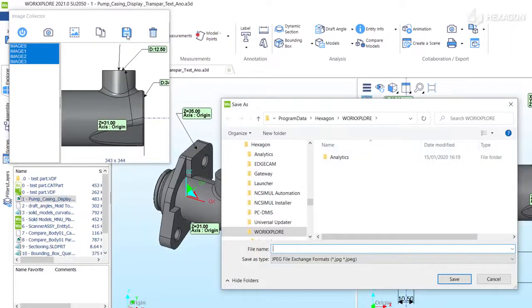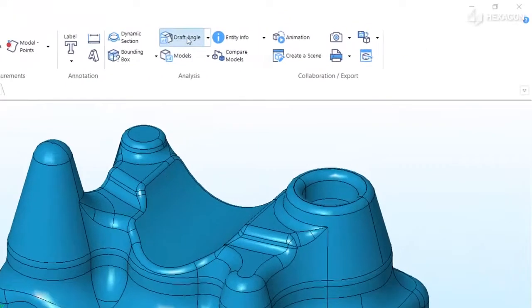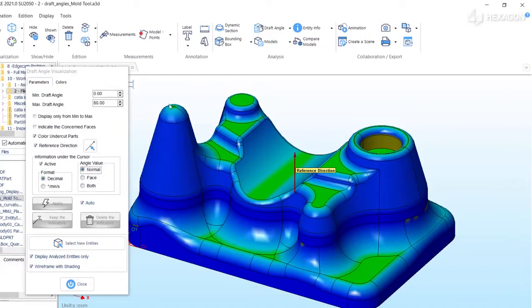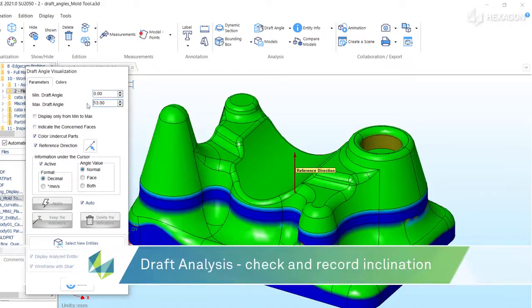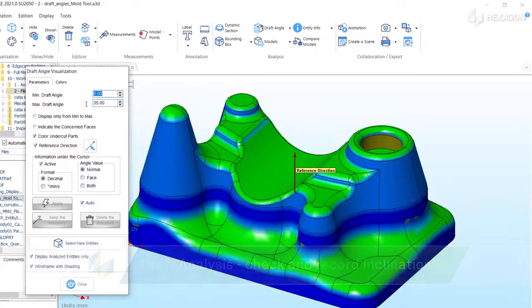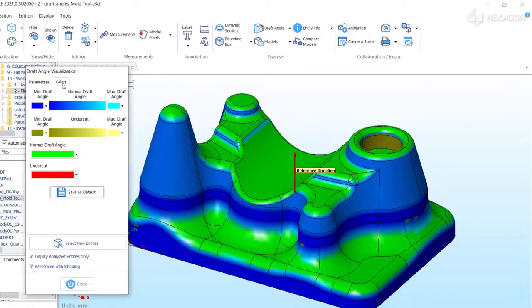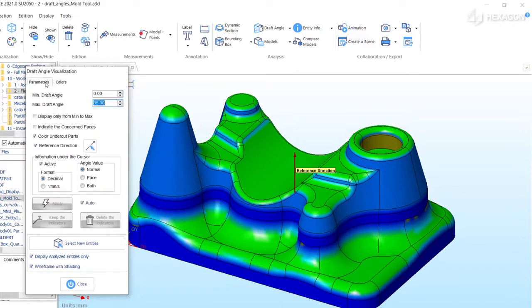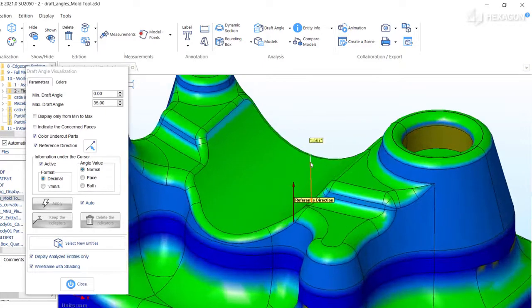WorkXplore also offers a range of analysis functions which are usually only available with more costly CAD solutions. Draft analysis, as we can see here, calculates and displays angles and undercuts and then rapidly processes the model by colour coding. Precise draft angle values are displayed dynamically as the mouse is dragged over the surfaces and can be inserted by default in the 3D model. The angular value is anchored to the model, and again the data can be saved to either a project file or, as we saw previously, a JPEG.